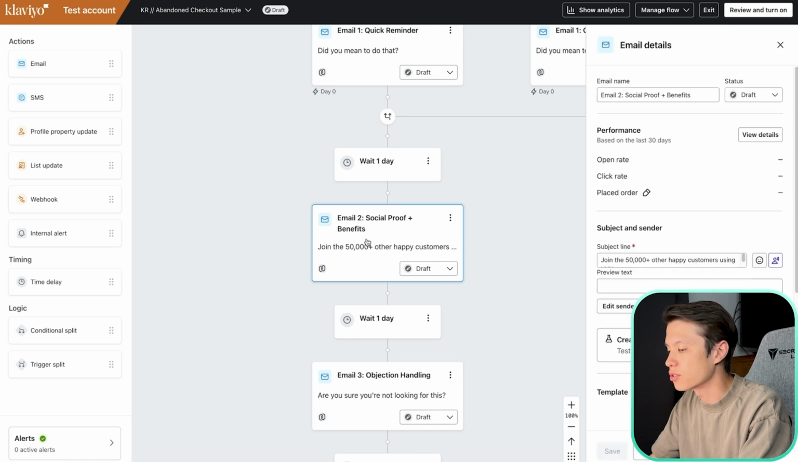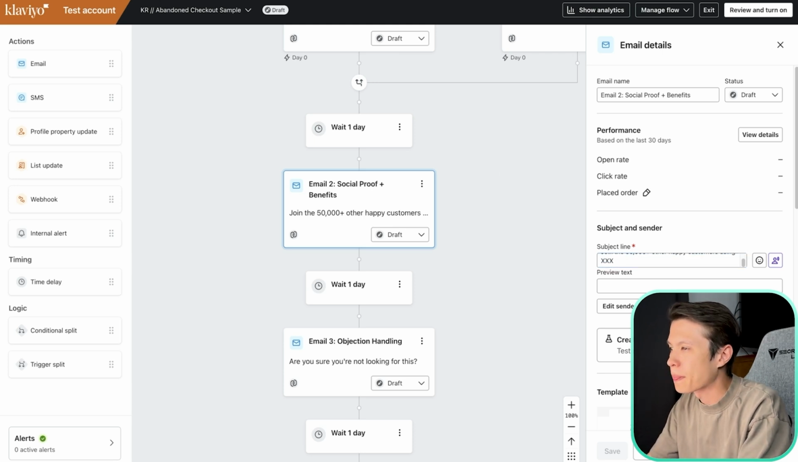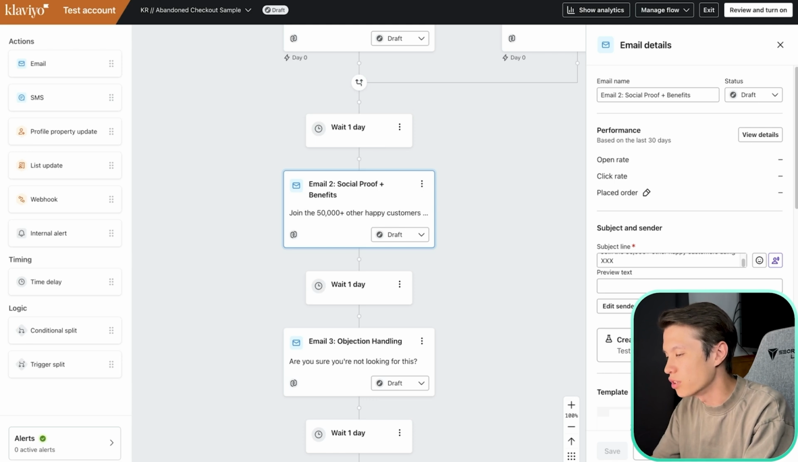In this case, the subject line, I'll just put as a placeholder here: "Join the 50,000 plus other happy customers using XXX." Just a placeholder. In this email, what we're going to want to do is really focus on trust building with the specific prospect. We're also going to focus on things like customer reviews, making sure we're including at least 3 of them, to give them some breadth, some showing that there's more than just one person enjoying this thing. Go over some product benefits.